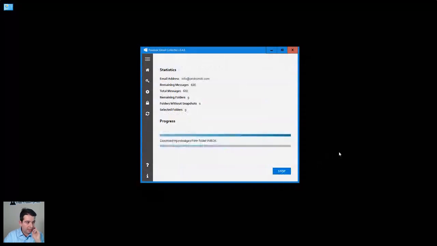So let's get this started. Forensic Email Collector starts by doing a snapshot of all the folders. That part went a little bit quick, so you probably couldn't see that, but it goes into each folder and gets essentially something like a folder listing containing all the messages, their identifiers, and all that information from each folder. This is put in an encrypted database to keep track of that acquisition later on.